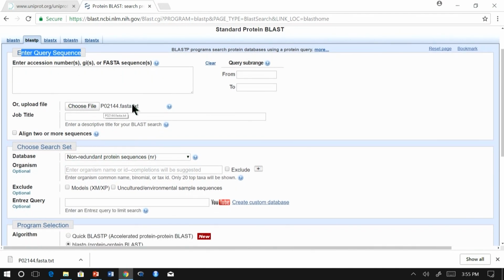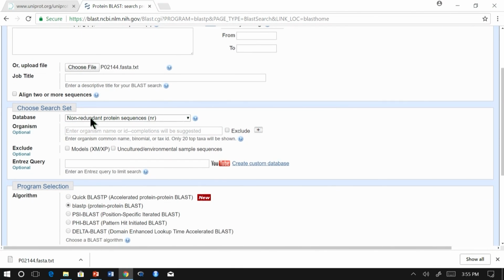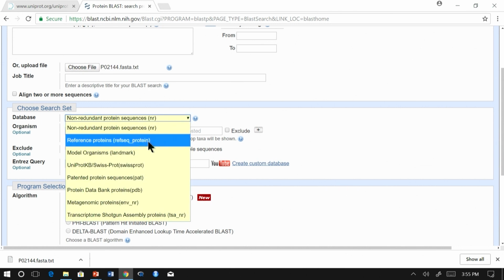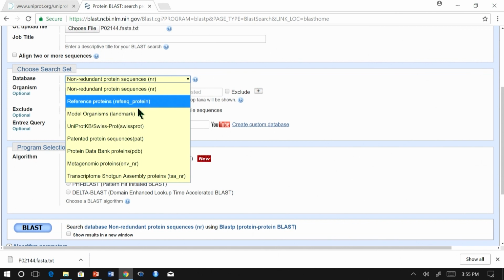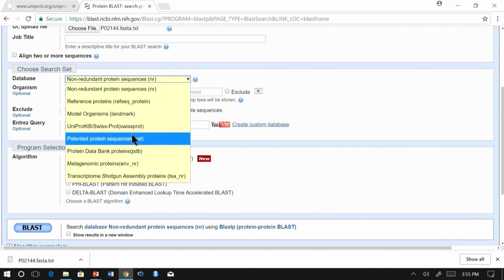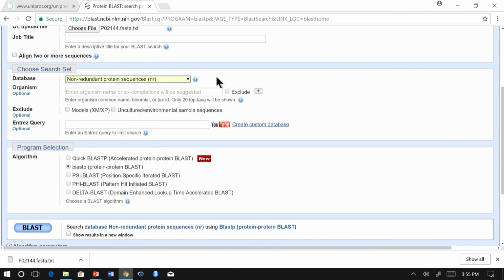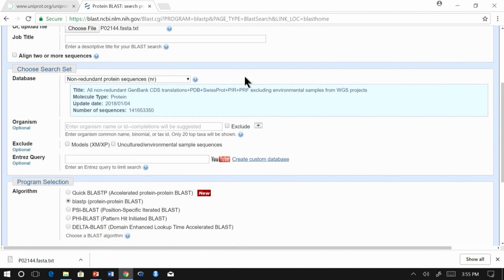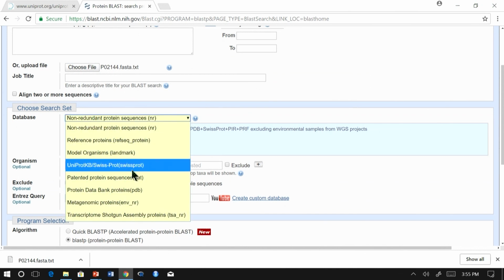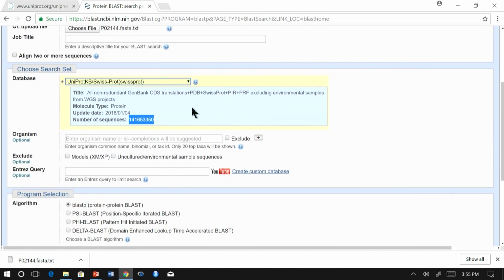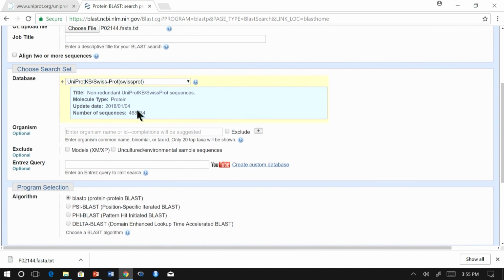Now that I have chosen the query sequence, let me choose the target database. There are different target databases here, NR, UniProt, RefSeq, SwissProt, PDB, etc. If you are confused about the databases, just click on the help. You will get the details about the database and the number of sequences which are there. I will choose UniProt because it contains reviewed sequences and the number of sequences will be very less.